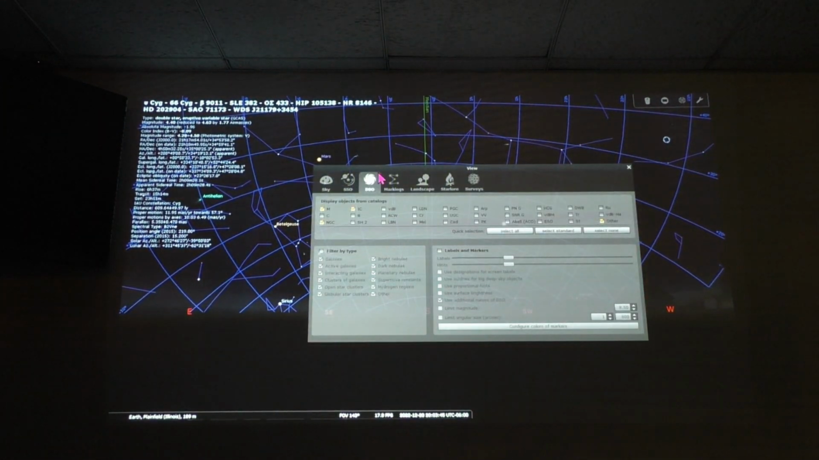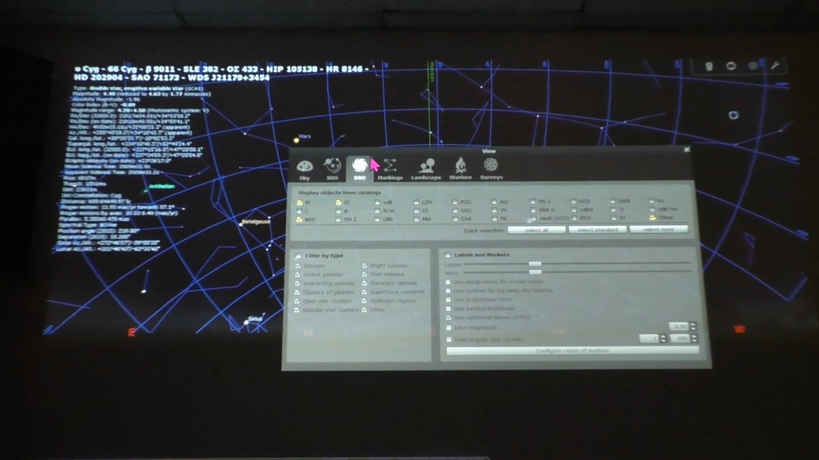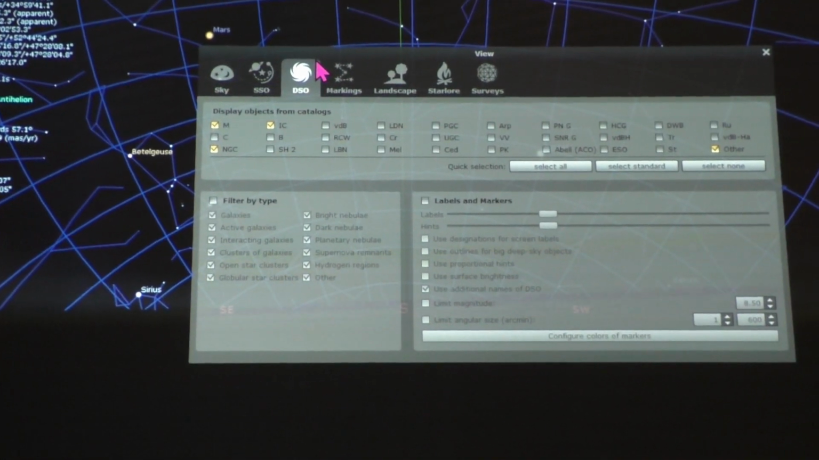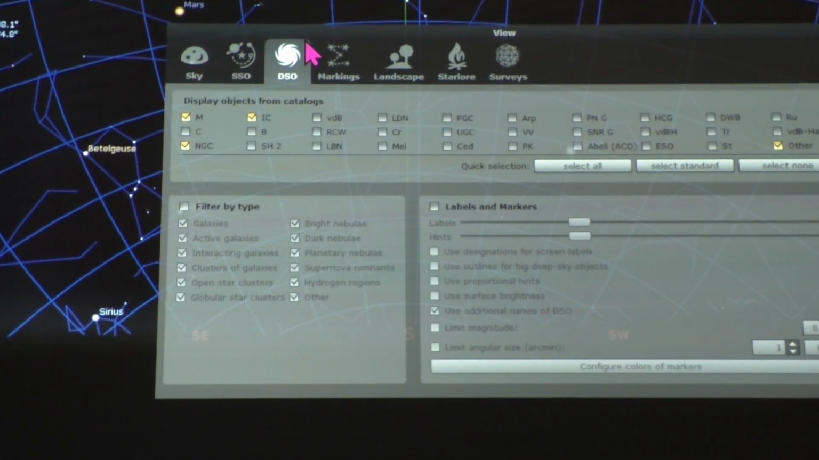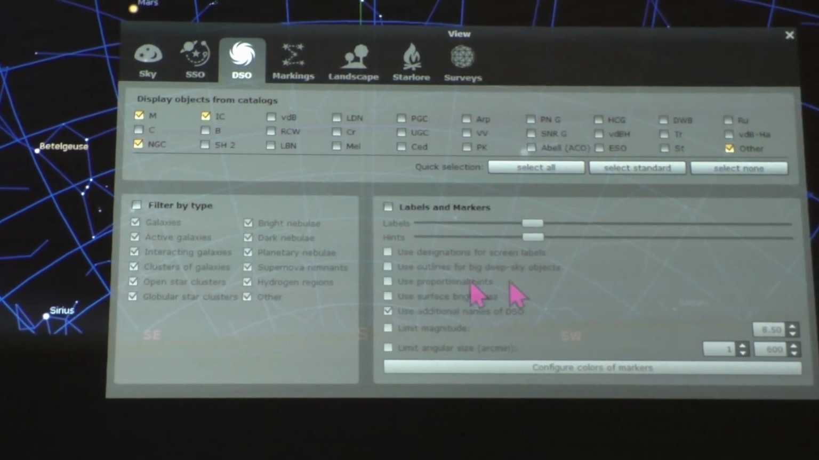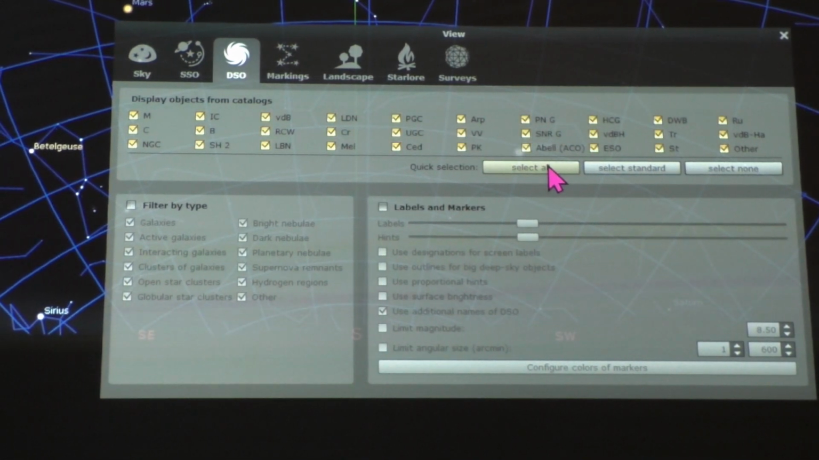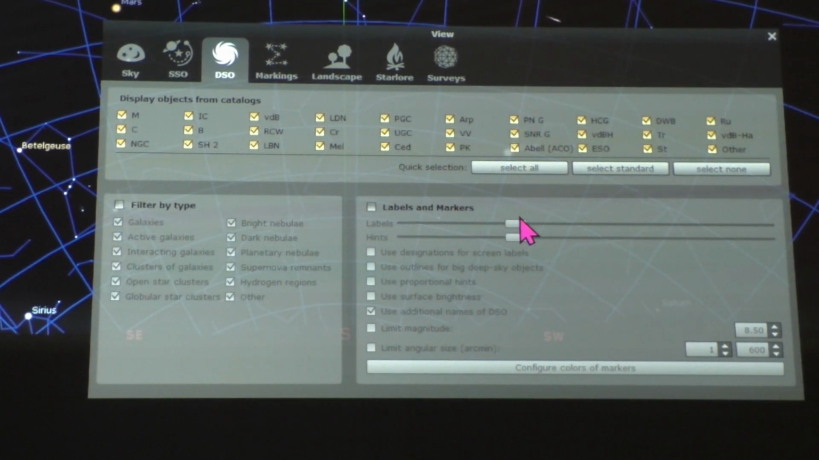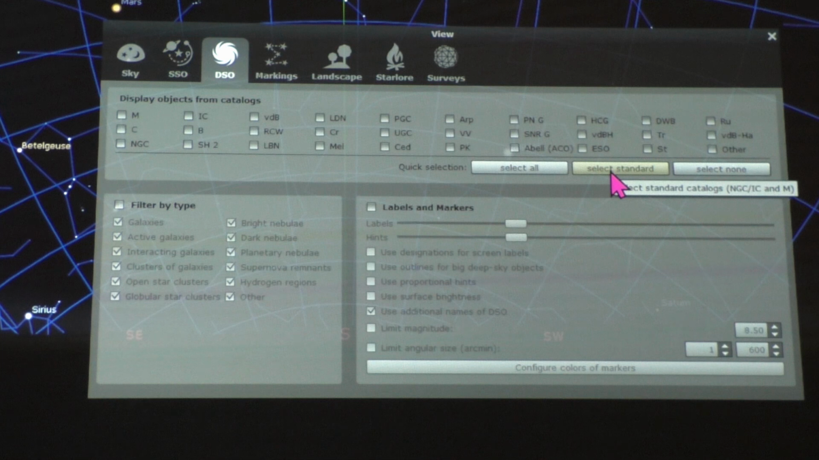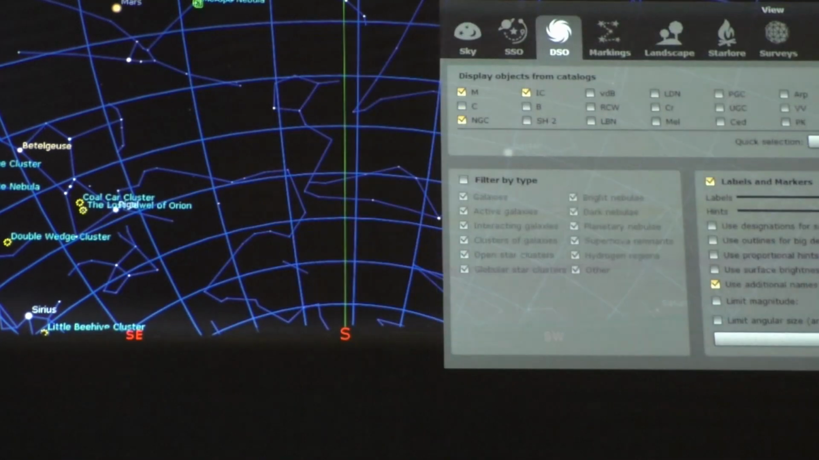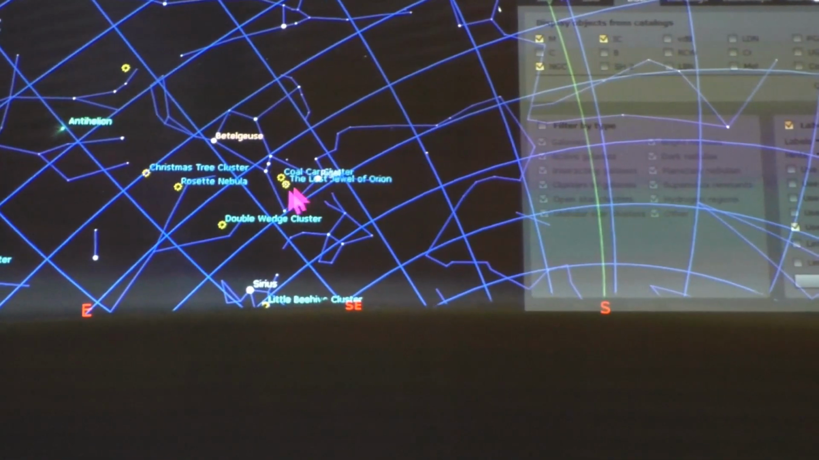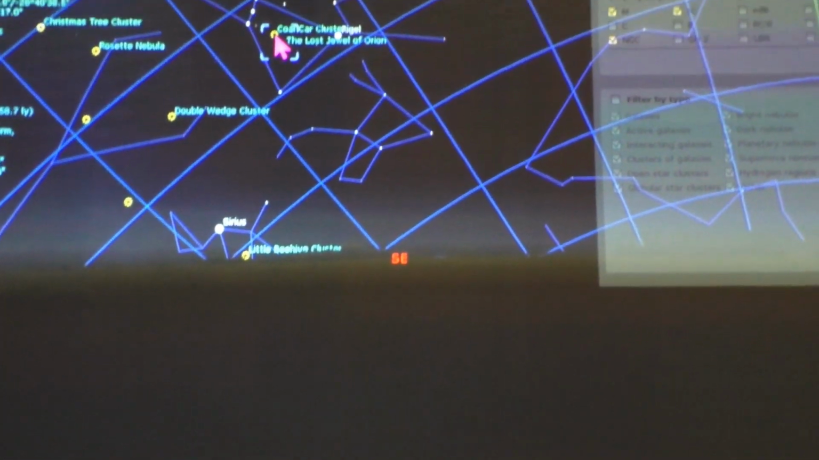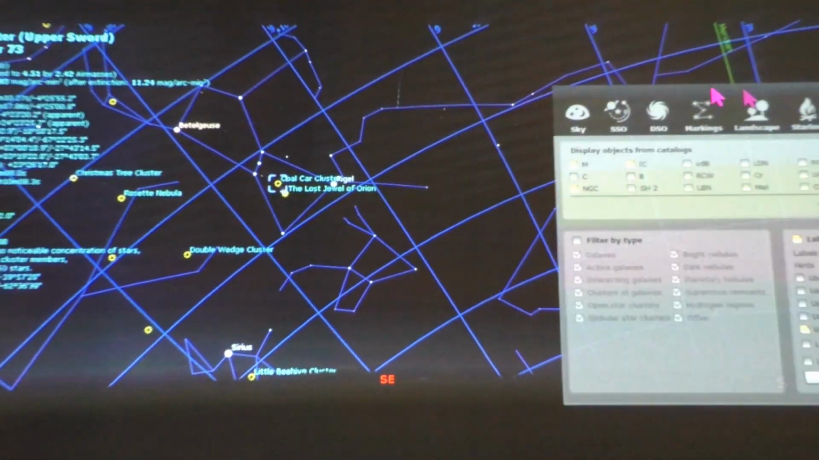The next button on this panel is for DSOs, for deep sky objects. It comes set up with just three. Those are what are called the standard selection. You can select them all, or you can select none. I usually just select the standard ones. You can change the way that they show up. If you look here, we now have a few of these deep sky objects showing up in our list.